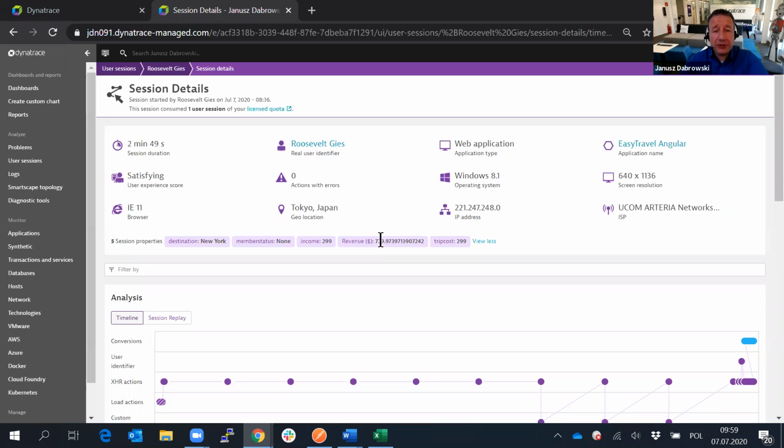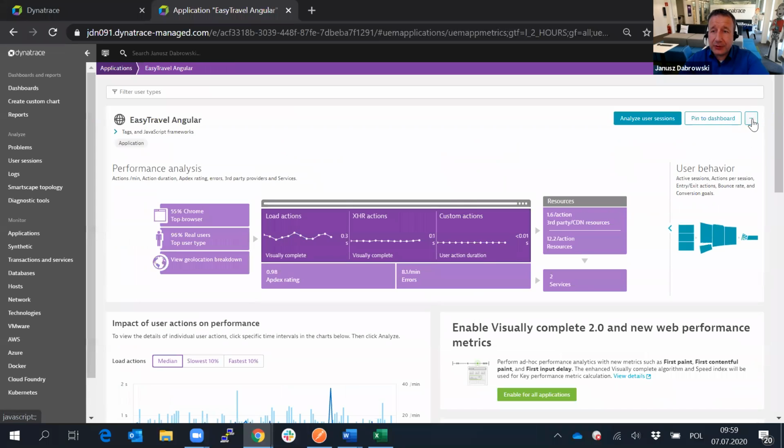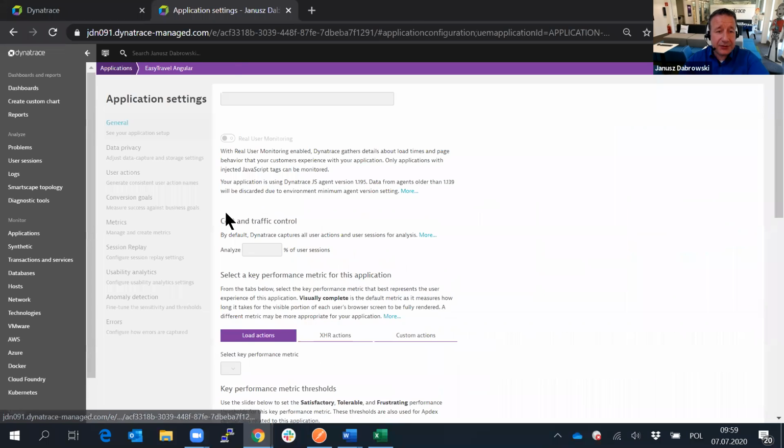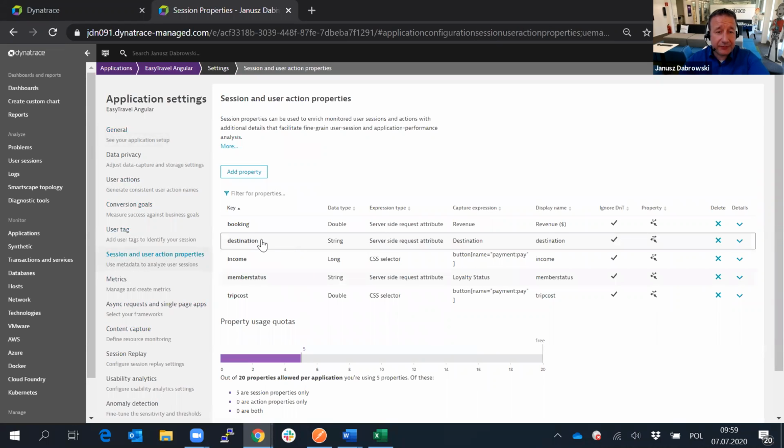So these are all additional parameters which Dynatrace will collect for you, which it can grab from the application without touching the code. How do we do that? For the application, we can easily define the additional properties. So I can go here to edit. I can see what additional, not only conversion goals, but user and session properties we have. Yes, we have booking, we have destination, we have income, and we have member status.